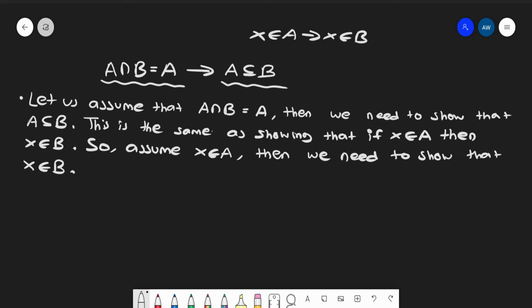Alright, since we're done with the right side of the table, let's move to the left side. So we know that A intersect B is equal to A, but A intersect B equals A means that A is a subset of A intersect B.